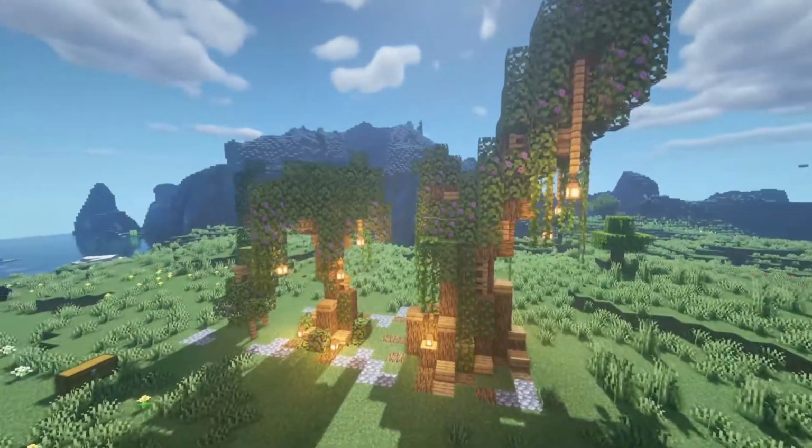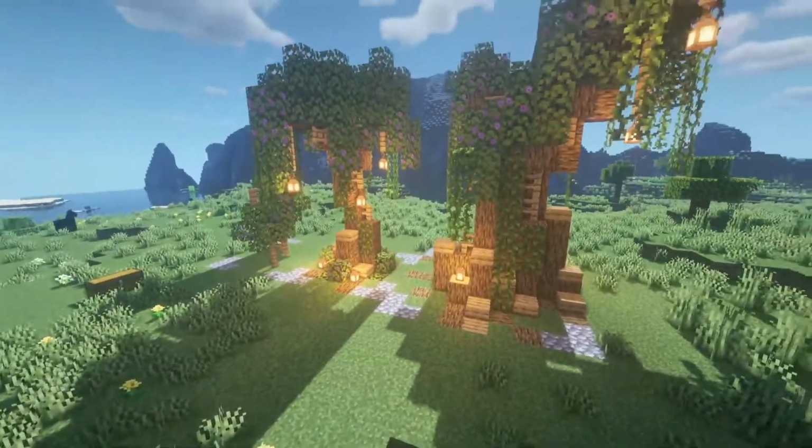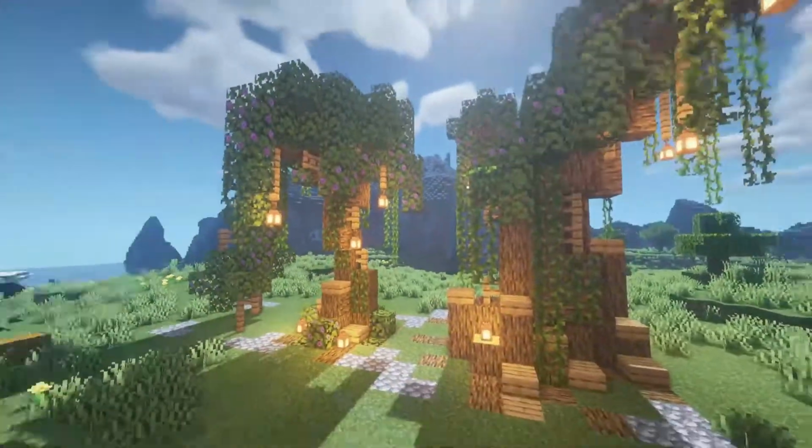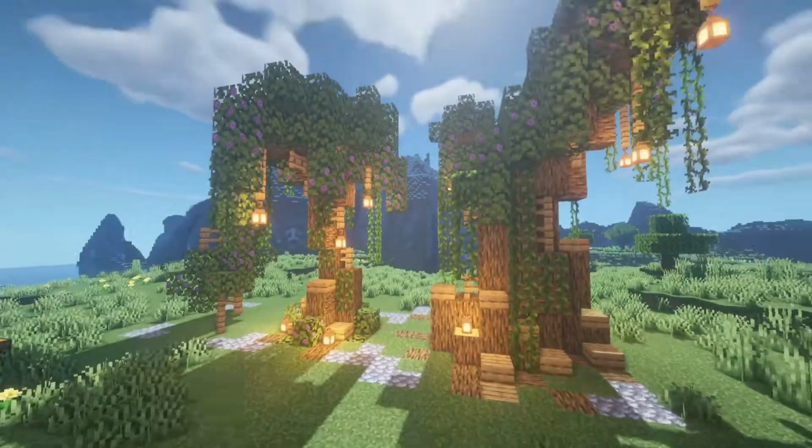But yeah, I had a lot of fun building trees. They're one of my favorite things to build, just organically and just making them look pretty. I just think this turned out really good. I'm really happy with this.